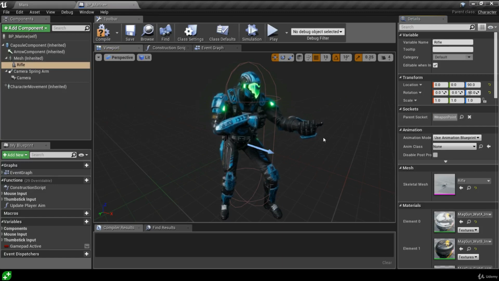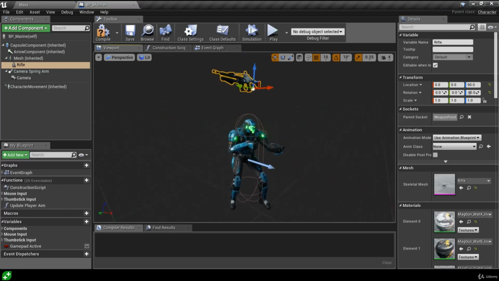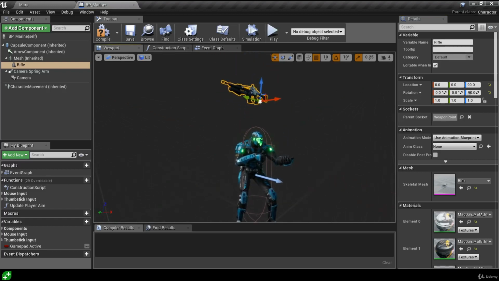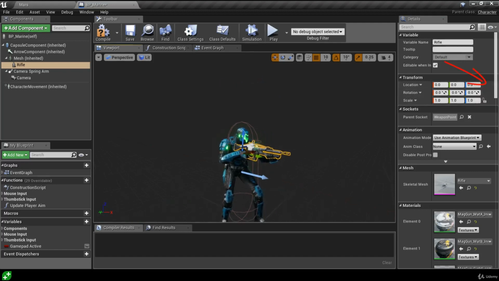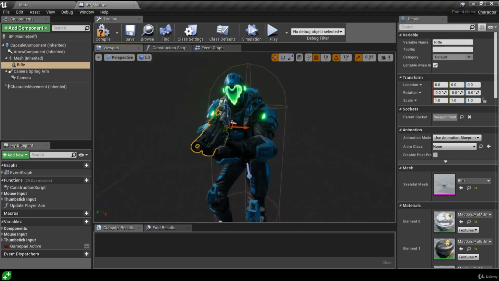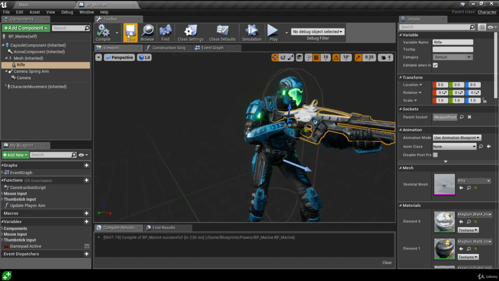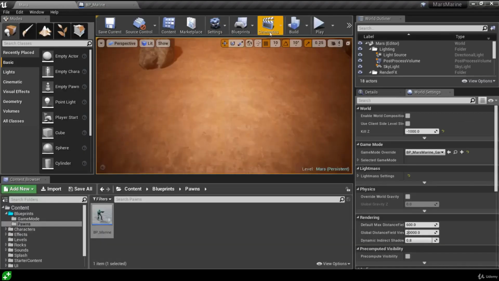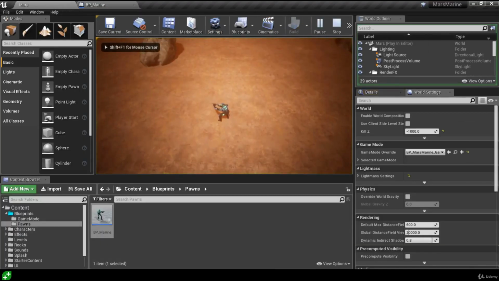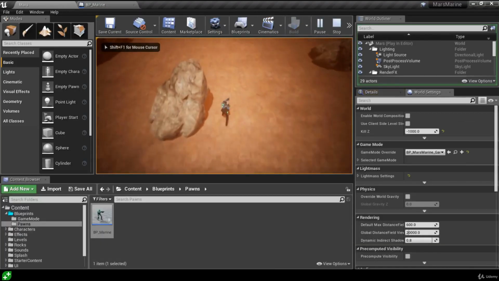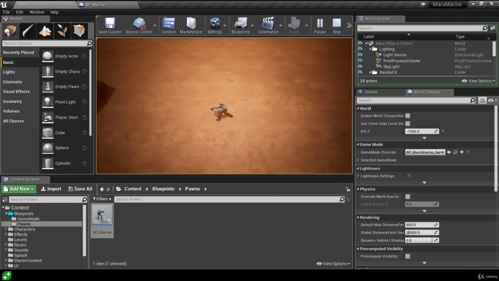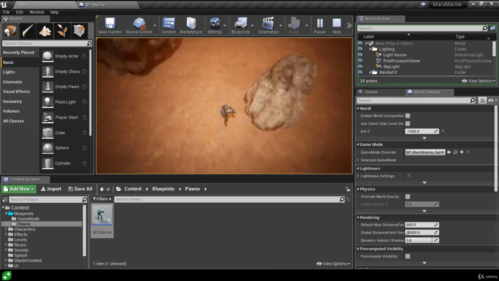This makes the weapon attached to our character's hand, but it looks like it's disappeared. But it hasn't, it's just above the character because it's retaining its relative offset. To fix this, we could just reset the transforms back to 0 by hitting these yellow arrows. Okay, great. So now if we hit compile and save. And if we come back to our level and hit play, we can see that the character is now holding his rifle.